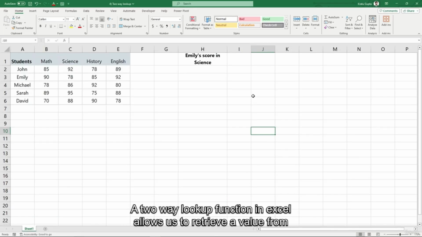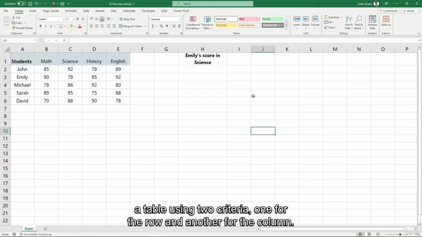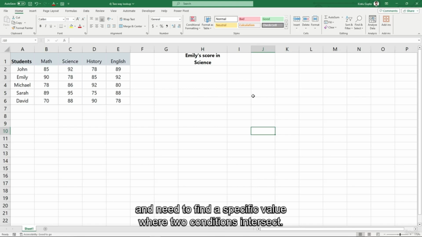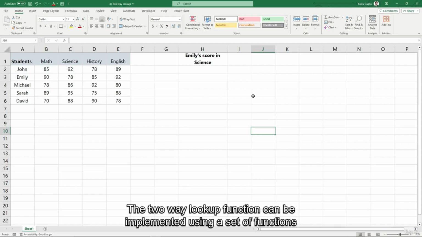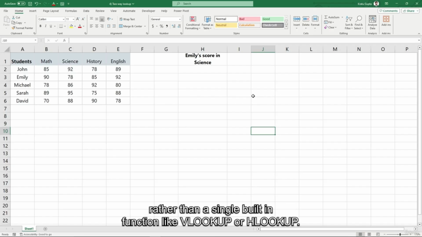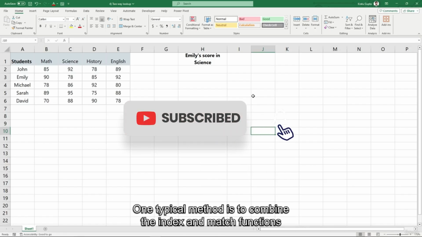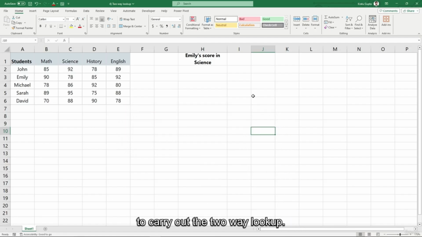A two-way lookup function in Excel allows us to retrieve a value from a table using two criteria, one for the row and another for the column. This is particularly useful when we have data organized in a table and need to find a specific value where two conditions intersect. The two-way lookup can be implemented using a set of functions rather than a single built-in function like VLOOKUP or HLOOKUP. One typical method is to combine the INDEX and MATCH functions to carry out the two-way lookup.